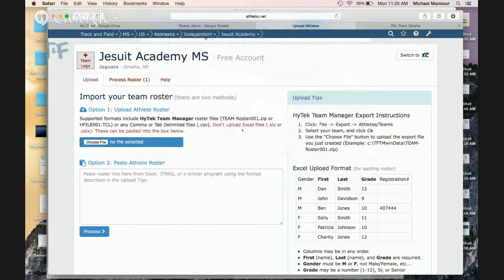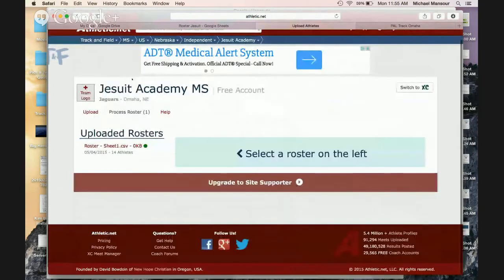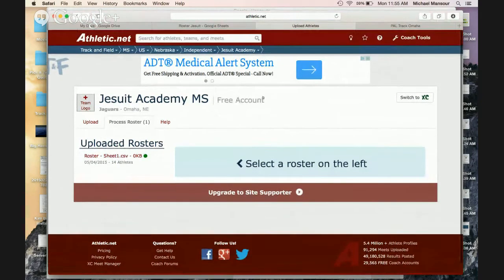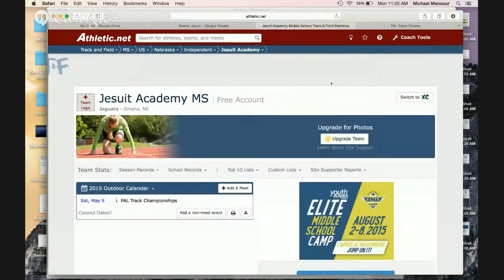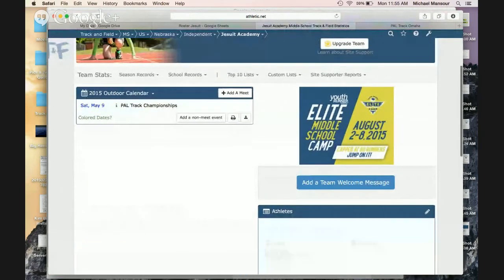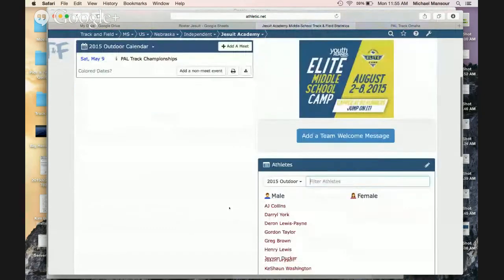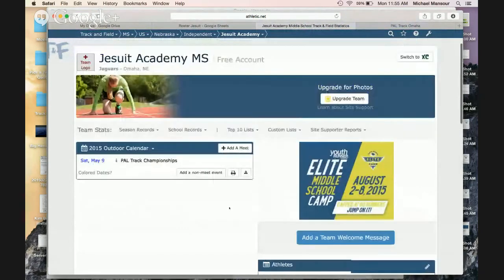Once you have those people uploaded, you need to make sure you go to Process Roster. And then there's a checkbox where you just have to verify your athletes. Mine's already been processed, so I can't show that to you since I've already done this here. But once you are done with that, just go back to Coaches Tools and click Team Home. And you can double check, just click on Athletes again, and you should see all of your athletes listed. Now you are ready to add the PAL Track Championships and start entering athletes.